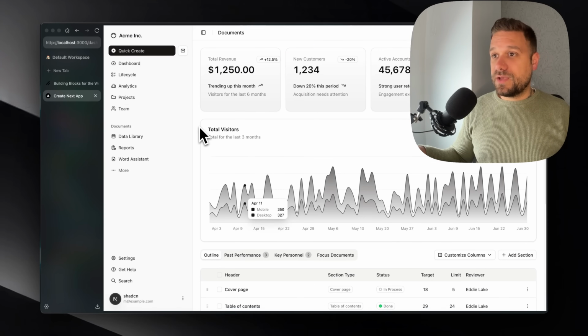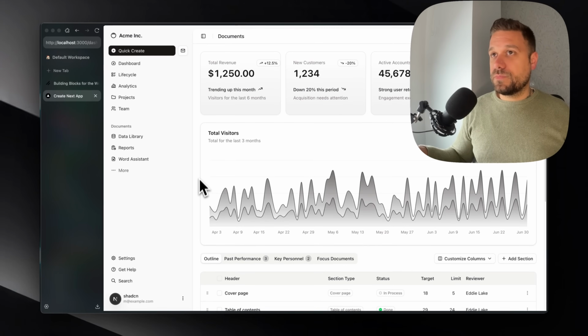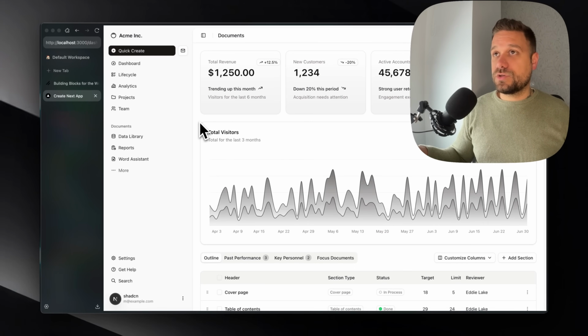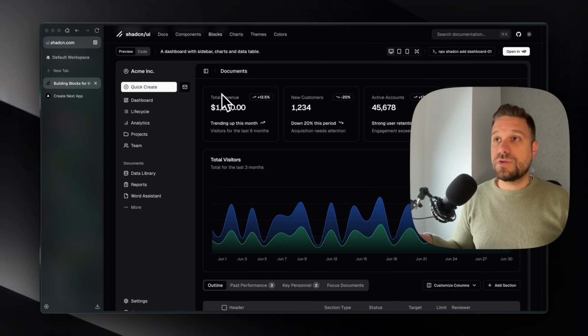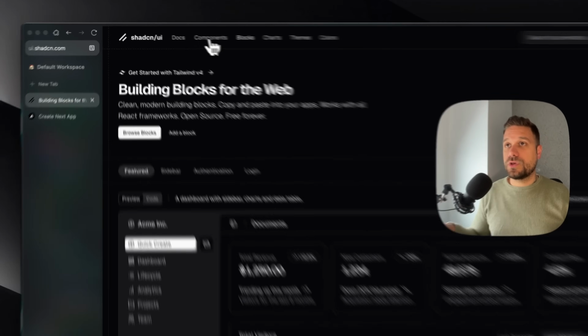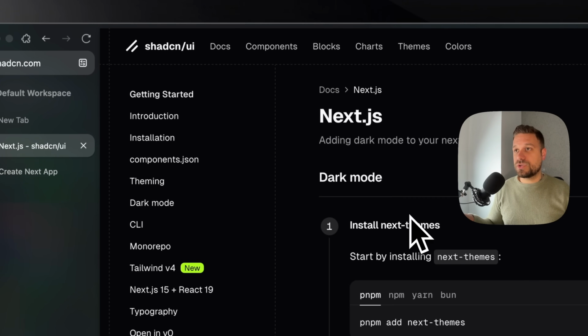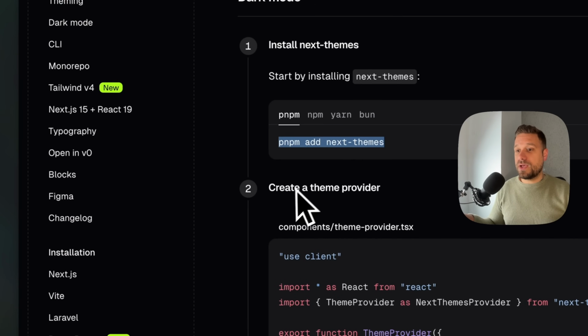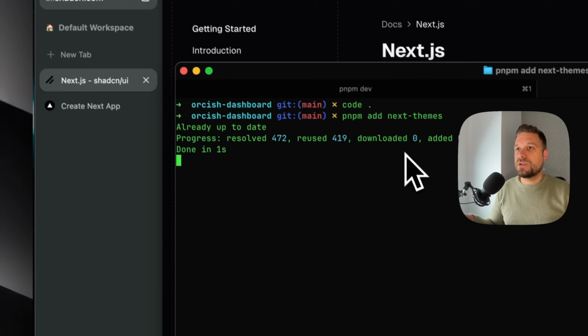We have all the elements that we need, so all the cards, sidebar, chart, all the things from the block from Shadcn documentation. But the thing that we are missing is the light and dark mode and that theme selector. So let's add quickly that light and dark mode. So here in the Shadcn documentation, I'm going to components, and here we have dark mode. I'm going to Next.js implementation, and we are going to add next-themes. So I'm adding that dependency right here in my terminal.